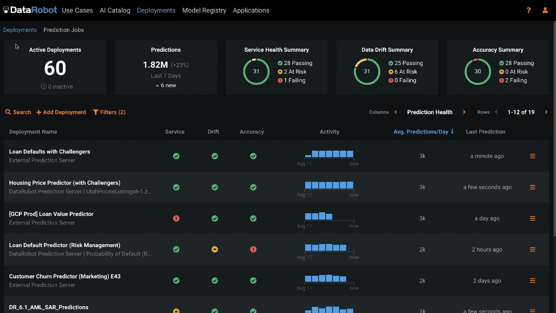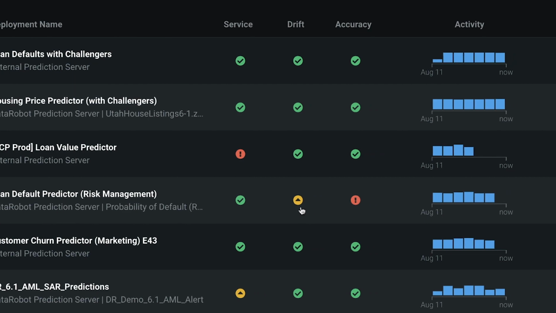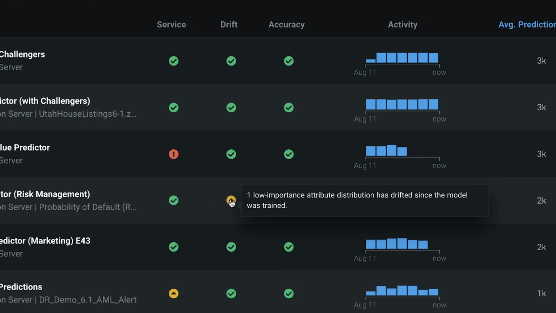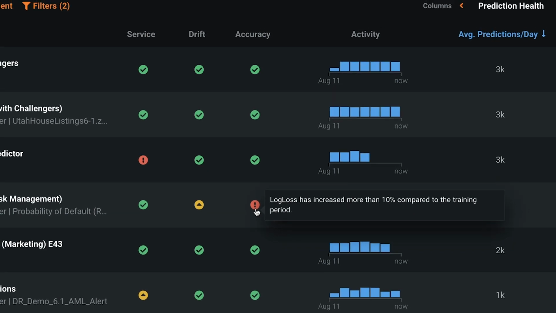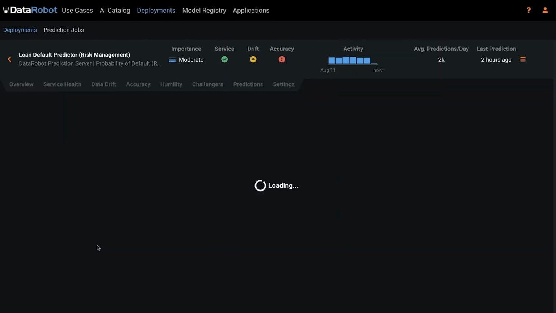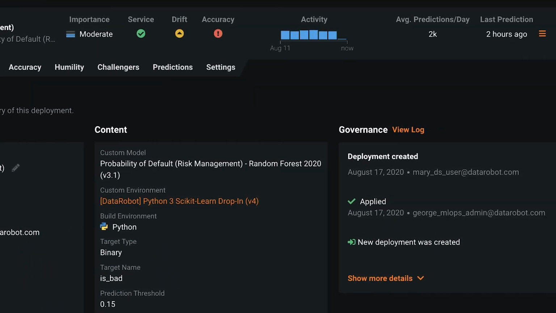Back on the main dashboard, George notices an issue with another deployment. It looks like the loan default prediction model has a data drift issue. Furthermore, accuracy has dropped over 10% since it was trained. This is a model written in Python and was deployed to a DataRobot prediction server.